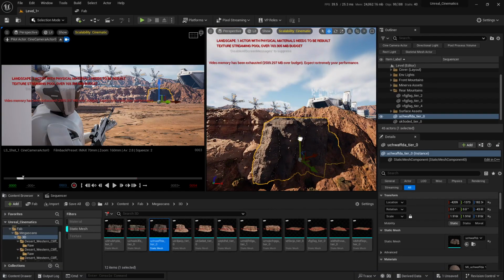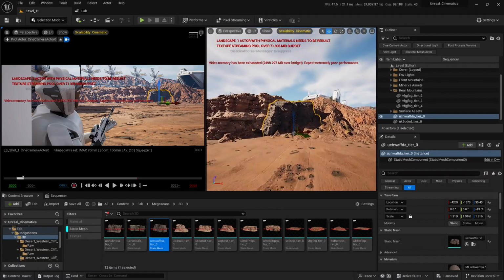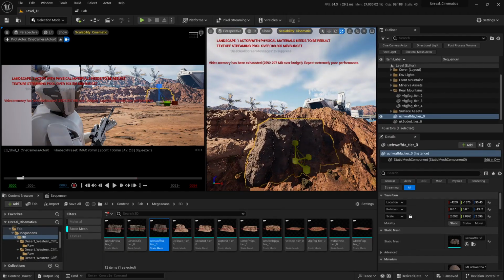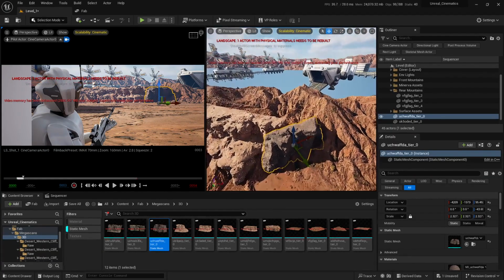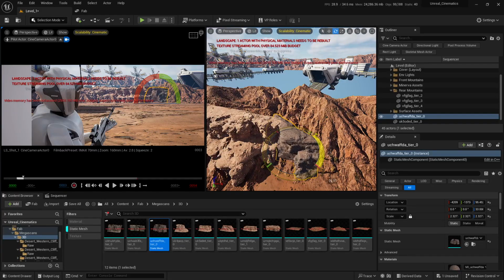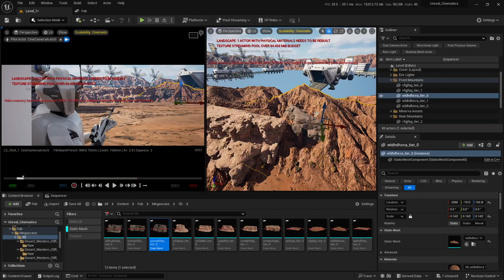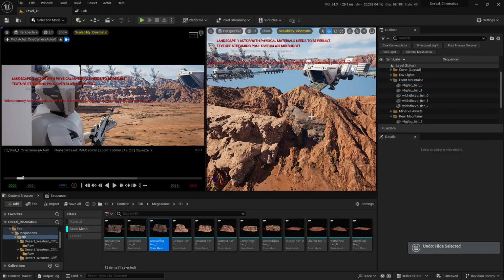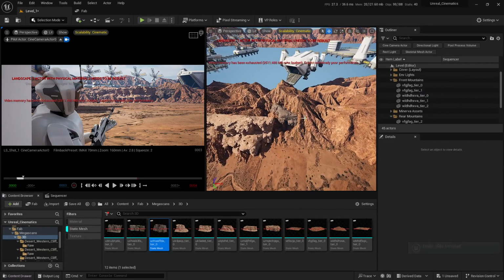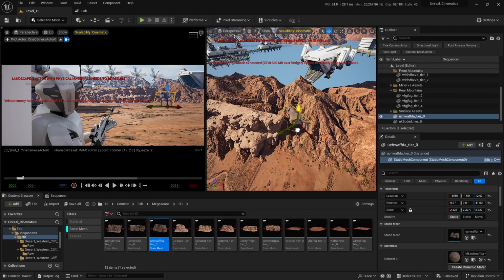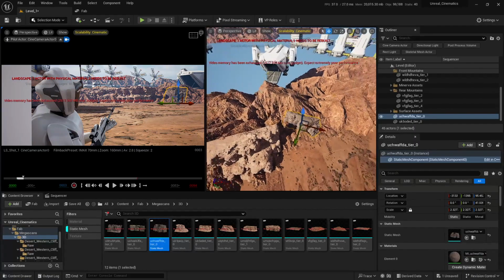Maybe fractionally scale this thing up and I think I should place it just around here. Yeah. Let's see what happens if I hide this mountain. Yeah, I think maybe just about there. Okay.